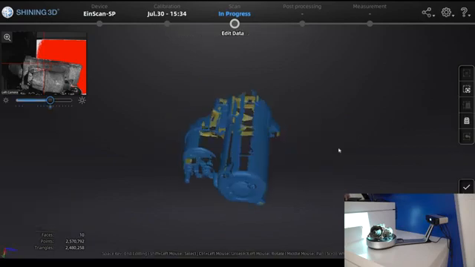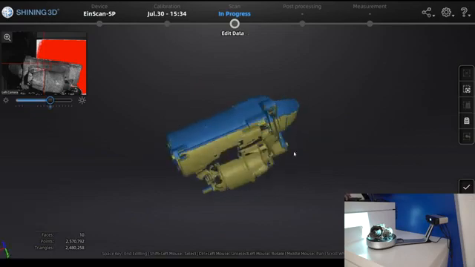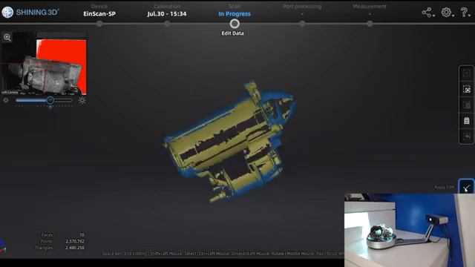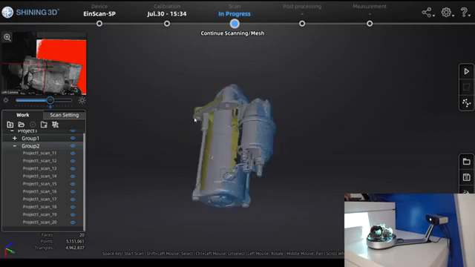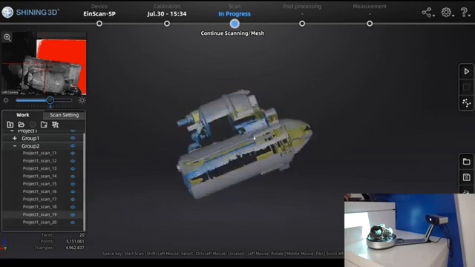Okay, with this group we are also finished. Now we also have the bottom part. I click on Apply Edit. And then you can see it automatically aligned these two groups.